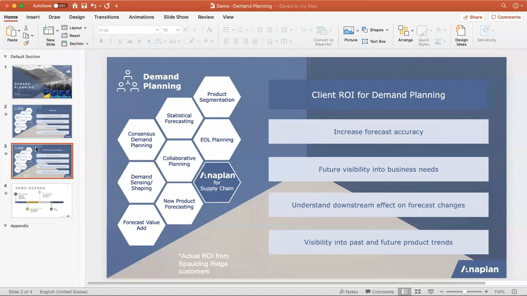Understanding downstream effect on forecast changes. So kind of what I mentioned before is supply chain is very much almost like a domino effect. If your demand plan is off, there's going to be a downstream effect on that change. So having the ability to quickly adjust that forecast and see, okay, how is this going to affect the rest of my supply chain? And then again, visibility into past and future product trends, so we can see what products are performing well, and maybe some areas of focus where we have some products that aren't performing quite as well.